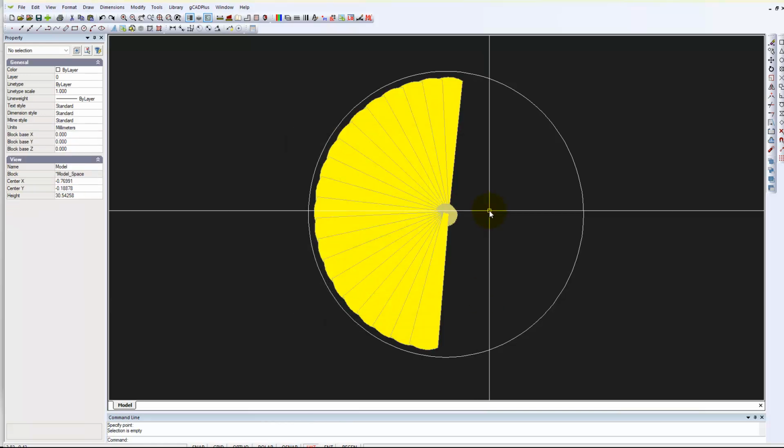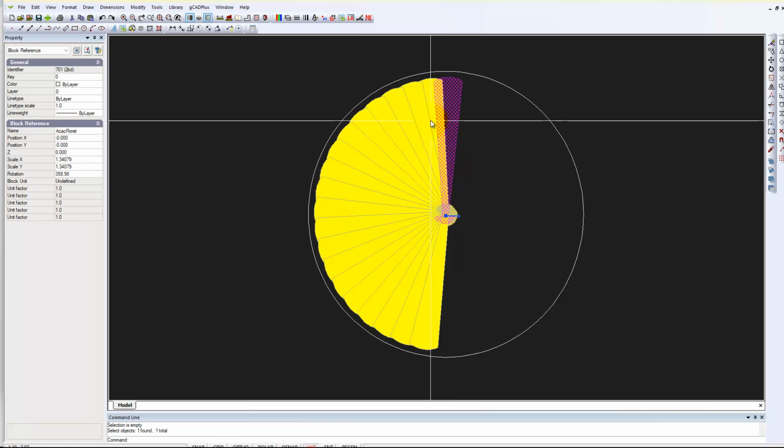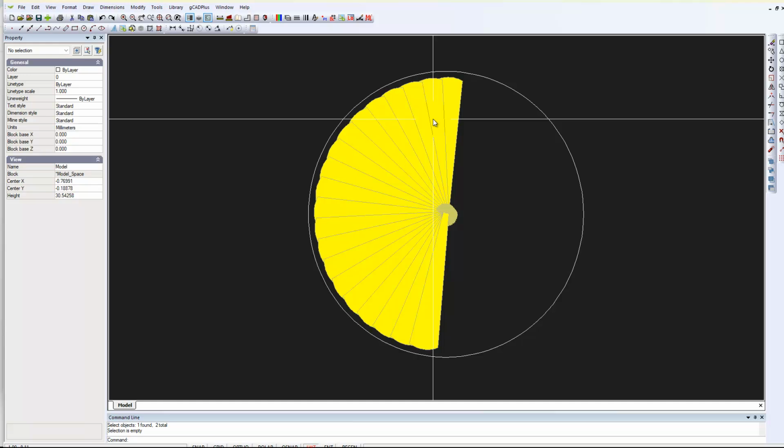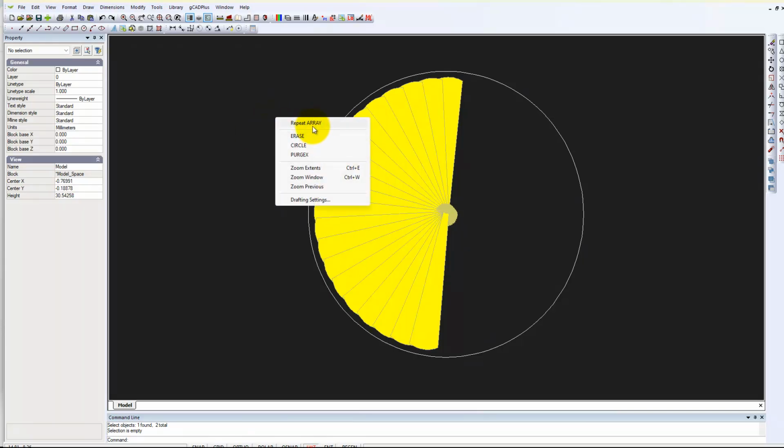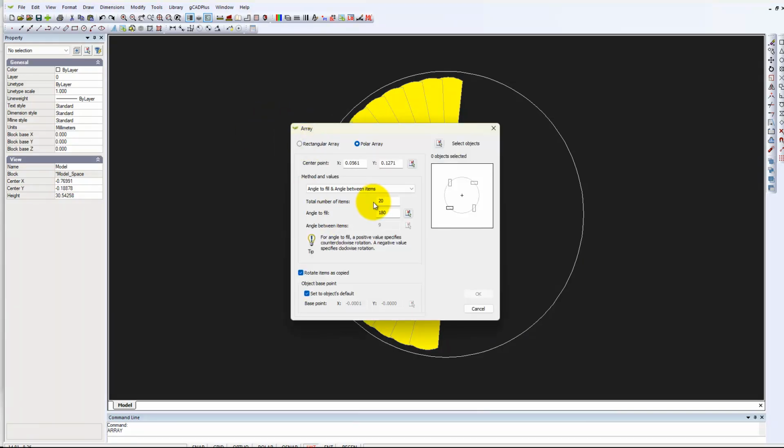And the angle to fill here was 180, but clearly 20 in that half circle is too many. So I can right click and repeat the array. Notice that gCADPlus is remembering a number of values at this point. So let's return this to 360, and we'll change this one to, say, 15.